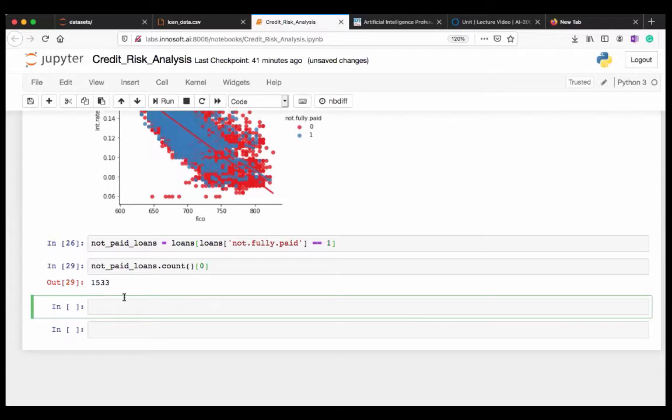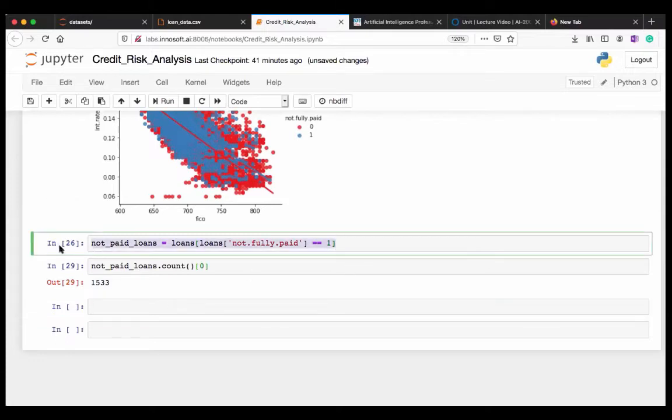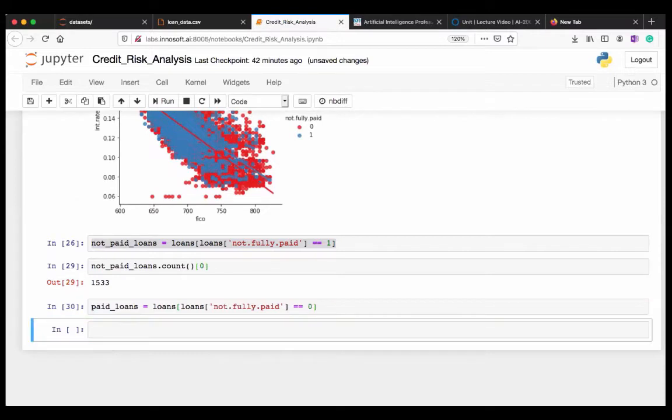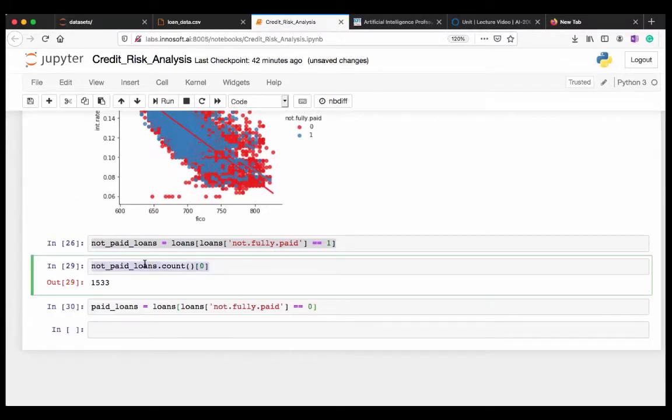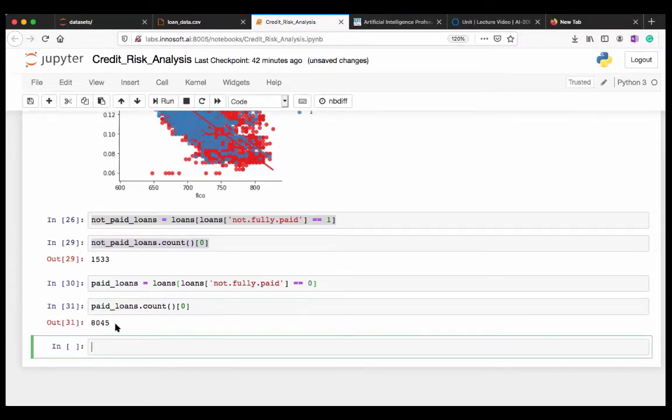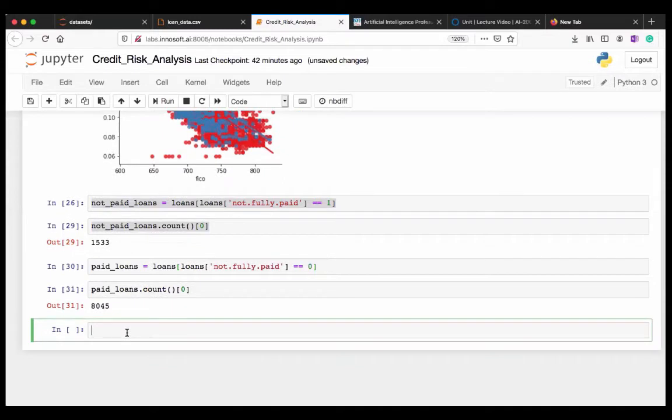All right. Now, on the other hand, if you want to look at people who actually paid, we'll use a similar procedure. Now we are going to change this to paid loans, and this will equal 0. And then you can take the count also. Notice now that we have about 8,045 loans that have been paid.